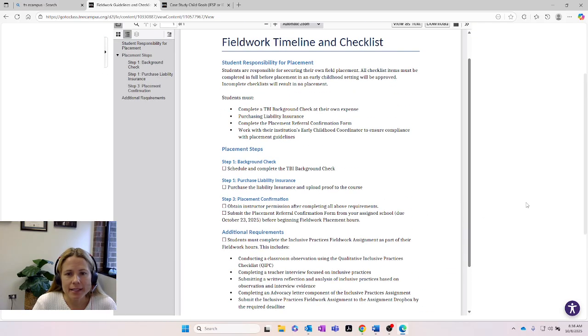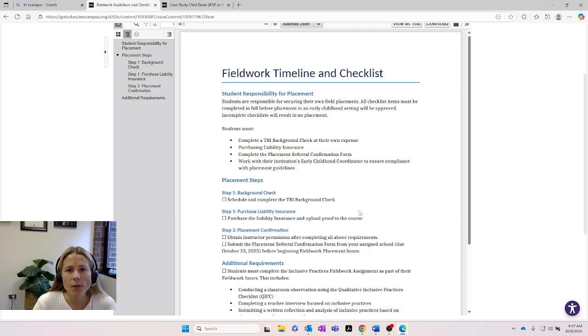I did send an email out if I was missing things from you. I know it says referral confirmation forms due the 23rd. That is when you should already have everything okayed and taken care of. So that needs to be taken care of as soon as possible. If you have any concerns about your insurance, a background check, or referral form, or a setting, please let me know.